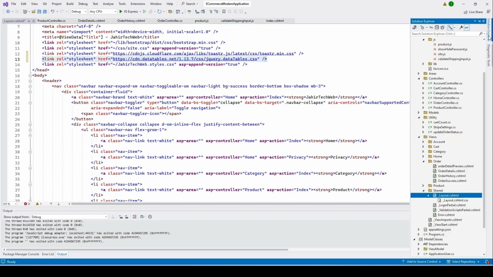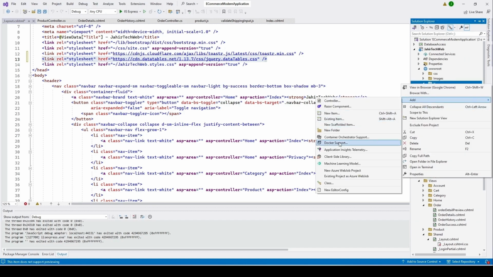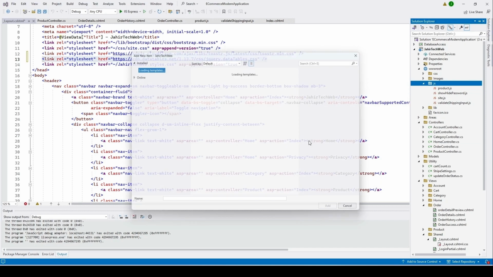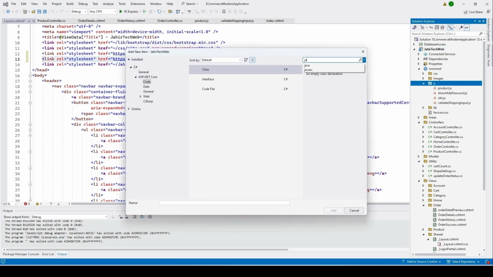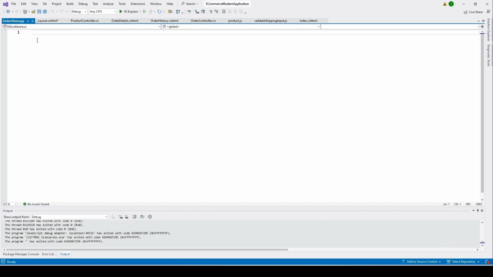So friends, let's go ahead here. I'll create a JS file under our root folder right there. Let's right click, add, then click here, search for JS file, which is JavaScript, and then name it orderhistory.js. Okay, I click on add. So now we do have the orderhistory.js file here.